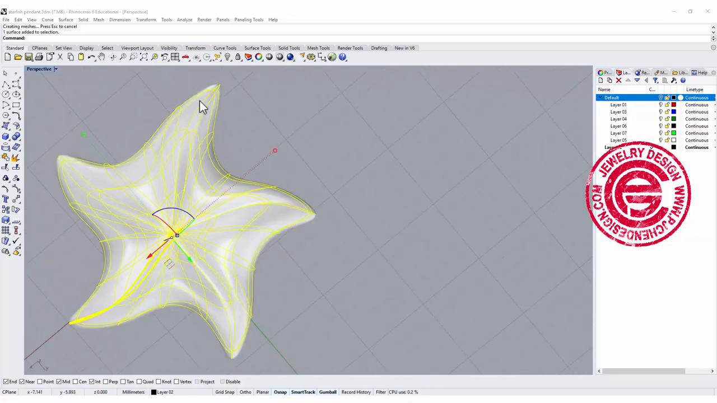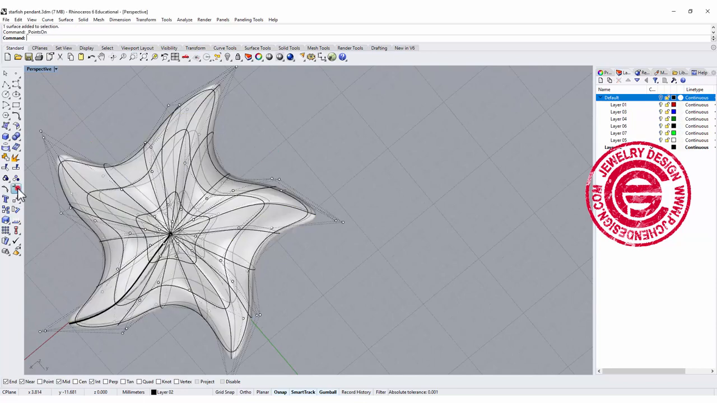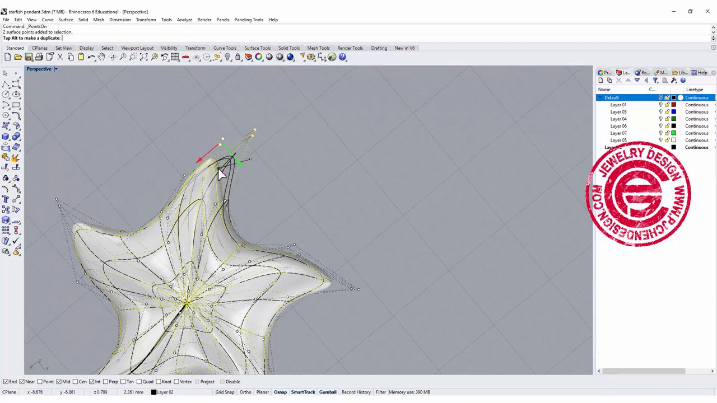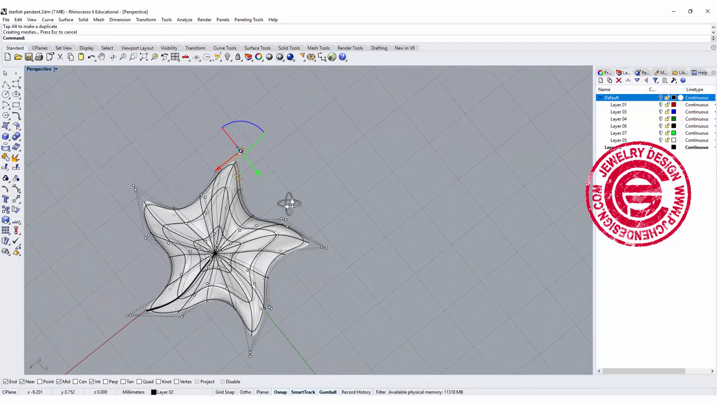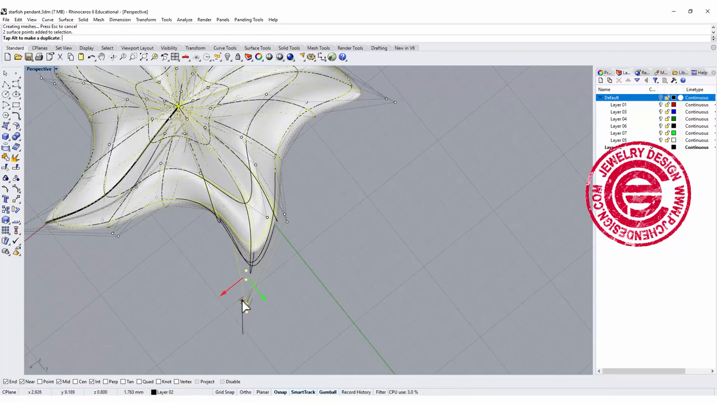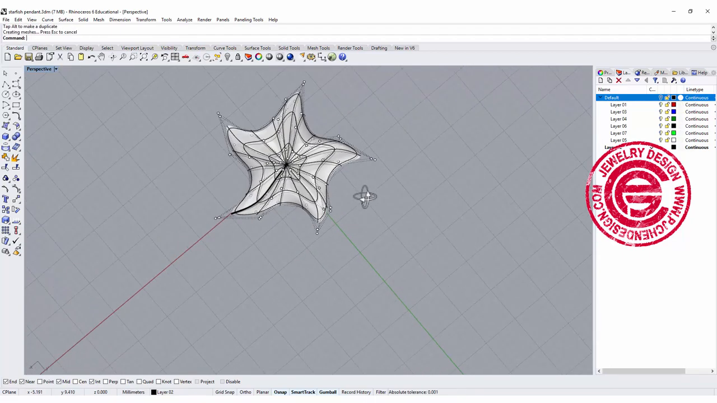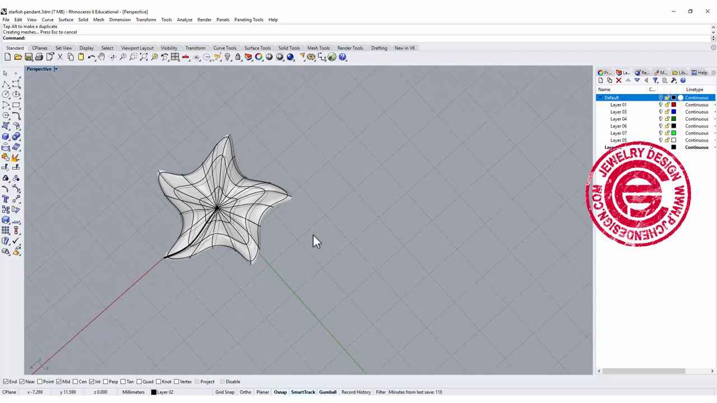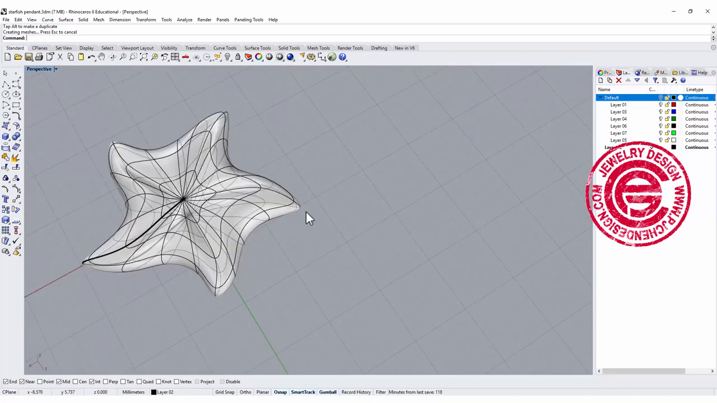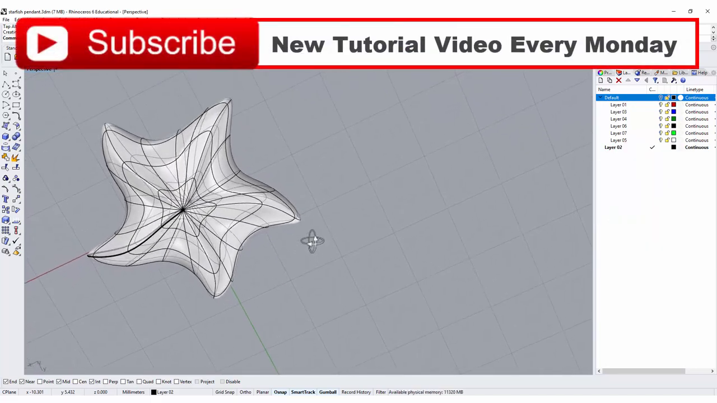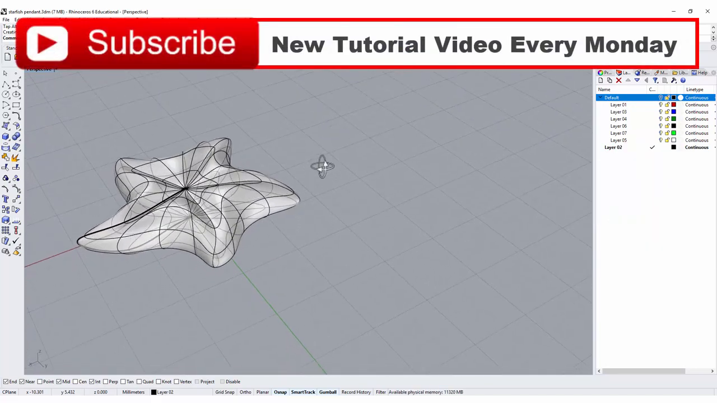Maybe this is too much of a turn, so I want to turn on the control points and move this one back a little bit so it's not like everybody is turning at almost the same angle. Or maybe this is too pointed, so I want to move it back a little bit. That way you can get a really organic looking starfish. So that is the tutorial for today on how to build a single surface for a starfish.